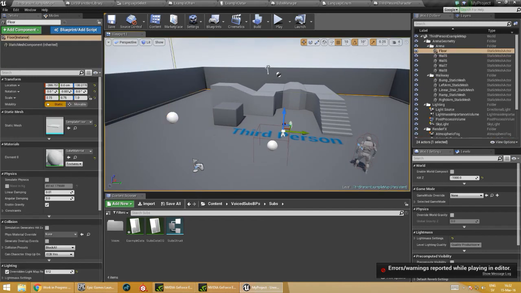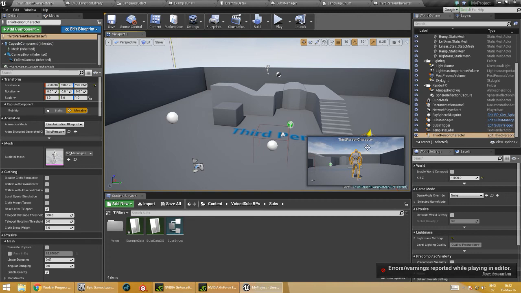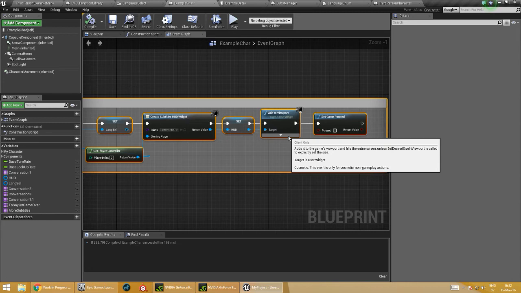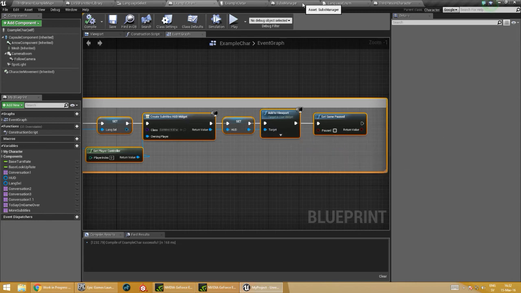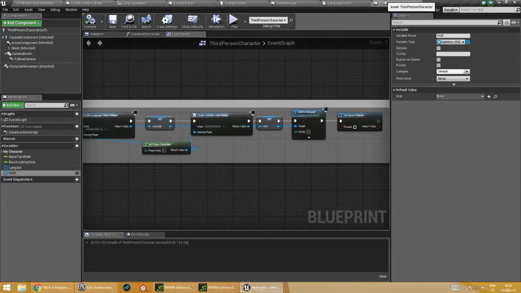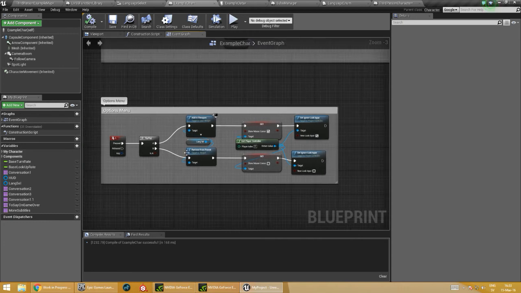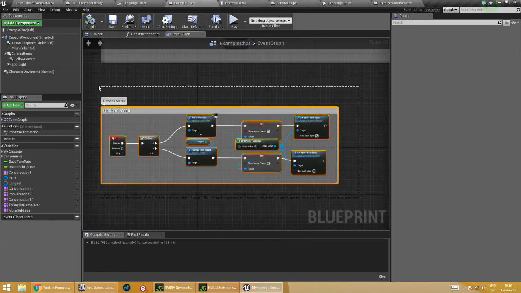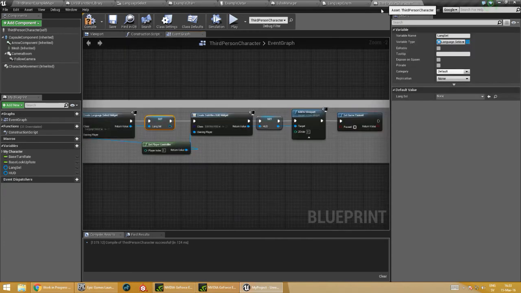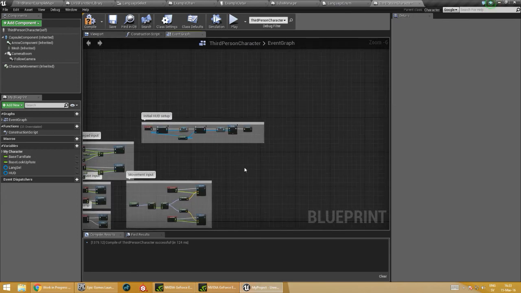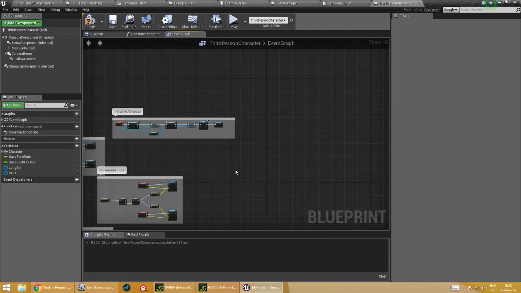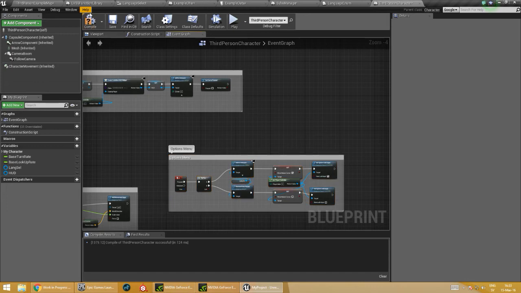So we can do this. We can, as in the example character, sorry, we don't add this. In the example character we have, when pressing L, we're gonna show the options menu. So we can copy this over to your character. Okay, and now when we press L, that will work.